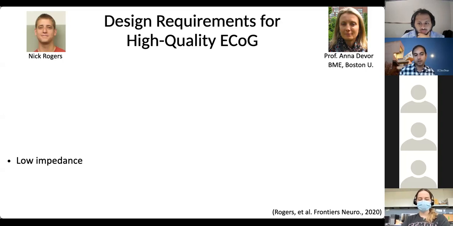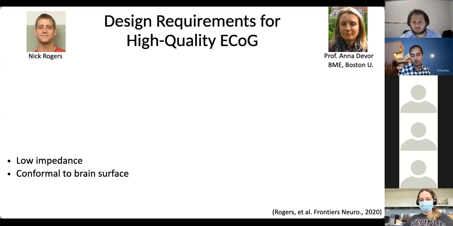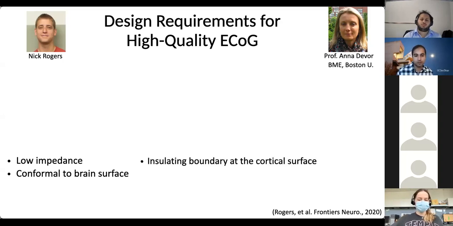So an obvious one here is we want low impedance, right? We want a good electrical interface to the tissue of the brain. Another one, if you armchair this, that makes sense, is that we want to be conformal to the brain surface, right? We want to get those electrodes as close to the pial surface, so they're as close as possible to the cell bodies that we're interested in.